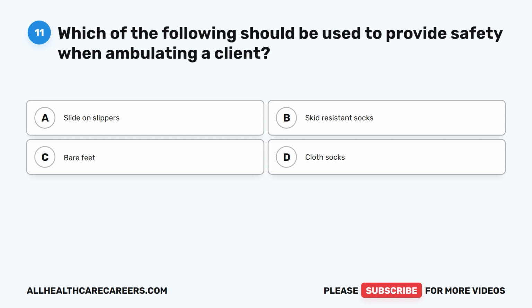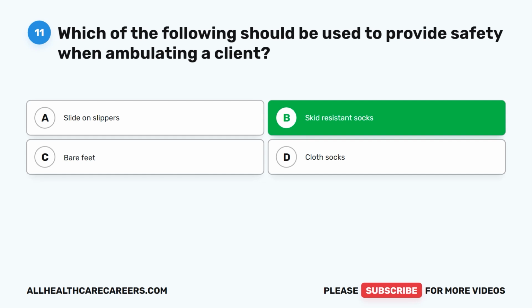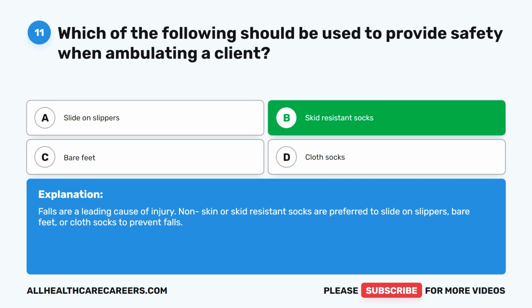Which of the following should be used to provide safety when ambulating a client? A. Slide-on slippers. B. Skid-resistant socks. C. Bare feet. D. Cloth socks. The correct answer is B. Skid-resistant socks. Falls are a leading cause of injury. Non-skid or skid-resistant socks are preferred to slide-on slippers, bare feet, or cloth socks to prevent falls.